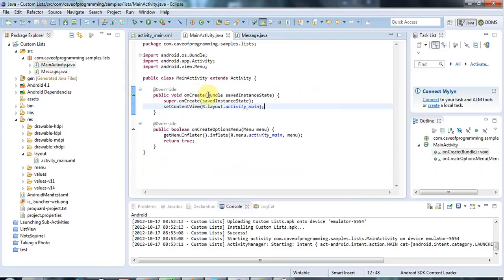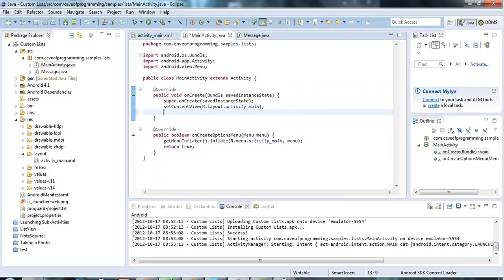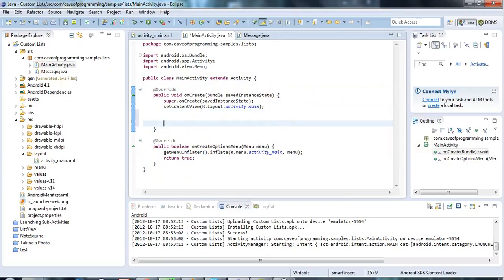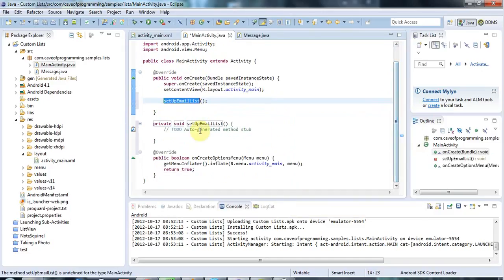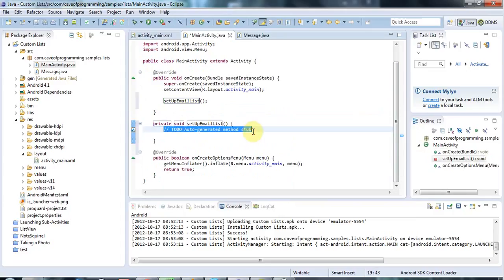And in my main activity now, I'm going to imagine that I'm going to get a list of emails from somewhere. So let's actually have a method here called, let's call it something like setup email list, and I'll call that from onCreate, and I'll just implement that method here. And let's imagine to keep things simple that we've got this list of messages from somewhere. So for the moment I'll just create some messages here.